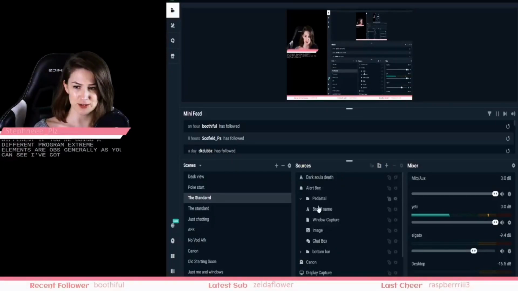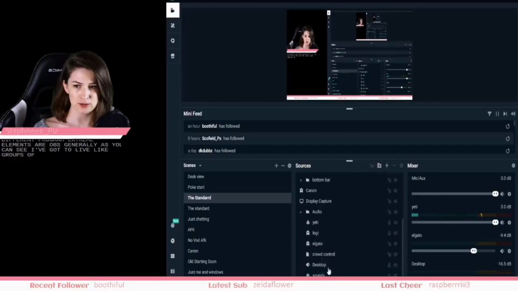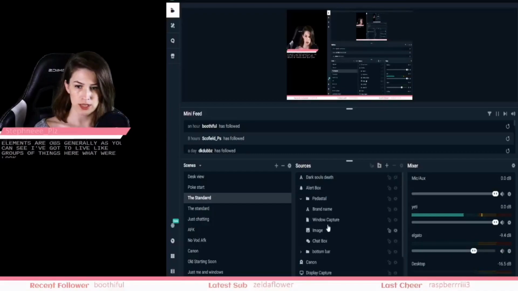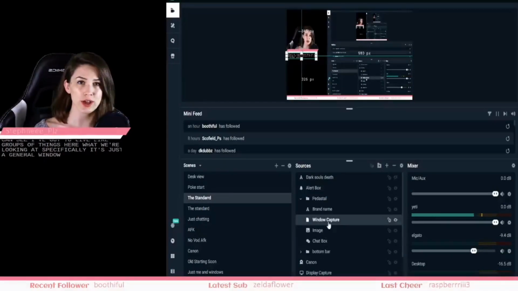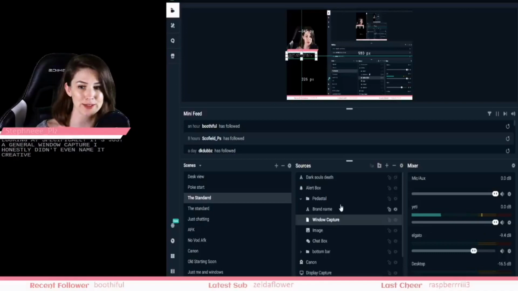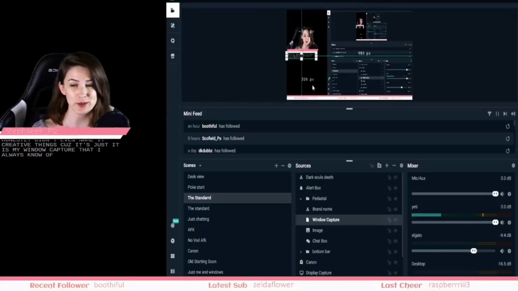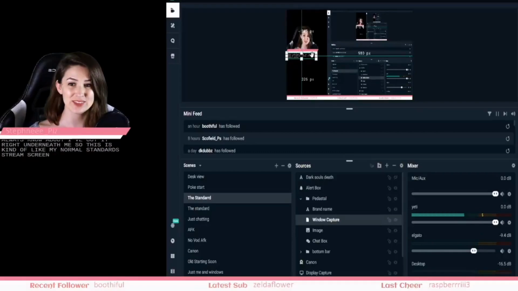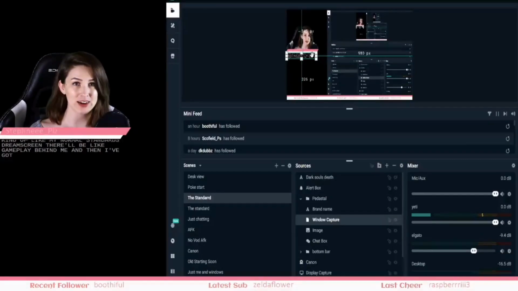As you can see, I've got sort of like groups of things here. What we're looking at specifically is just a general window capture. I didn't even name it anything creative because it is my window capture that I always know about. I've got it right underneath me. So this is kind of like my normal standard stream screen. There'll be gameplay behind me, and then I've got my two things of text. So I've got my captions, and then I've got my chat.